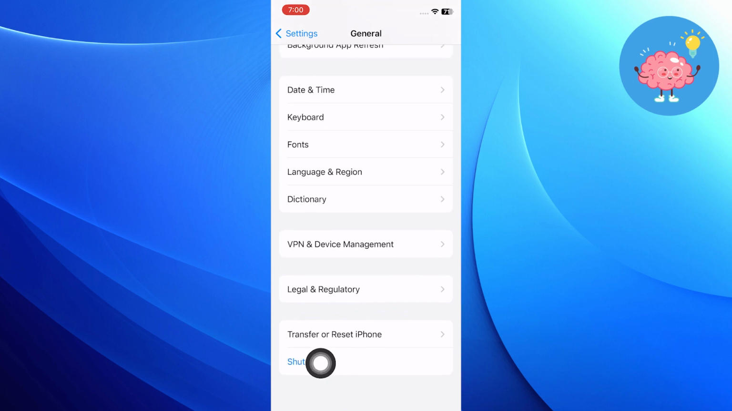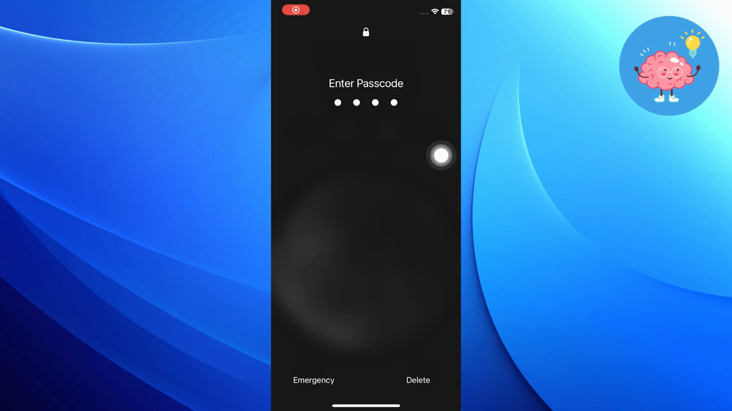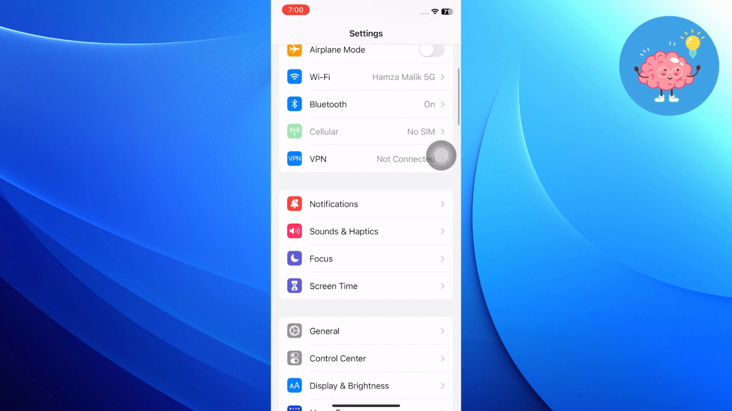Scroll down and click on Shut Down. Slide to power off the device. Turn on the device and open Phone Settings again.